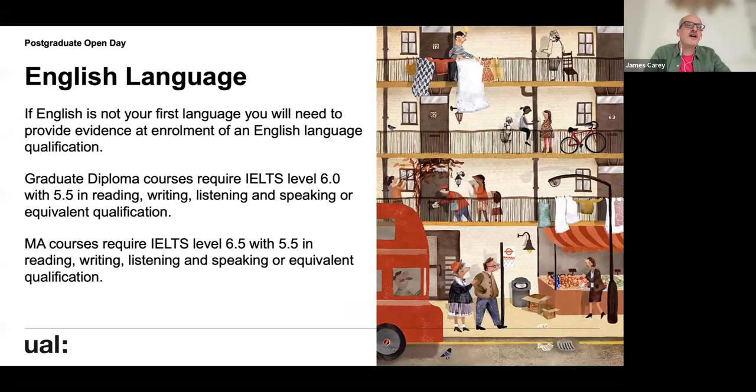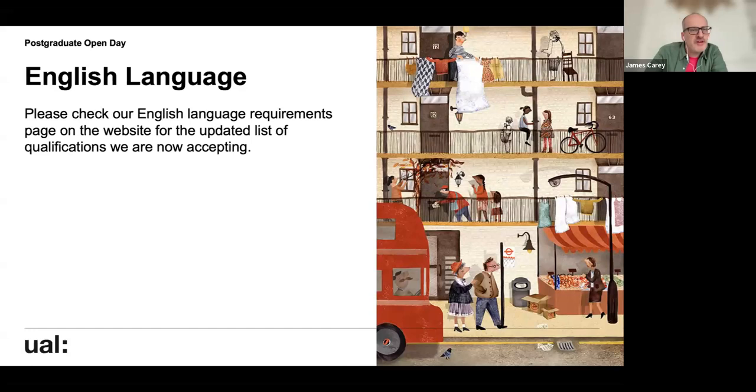This is an MA level course, so the IELTS requirement, just for people where English is not their first language, is the last sentence there. So it's IELTS level 6.5, with 5.5 in reading, writing, listening, and speaking, or an equivalent qualification. We recommend you look at the web pages around that, just to make sure, if you don't have an IELTS, what else you might be able to use as an equivalent qualification for this. And again, you can ask us if you're not sure.